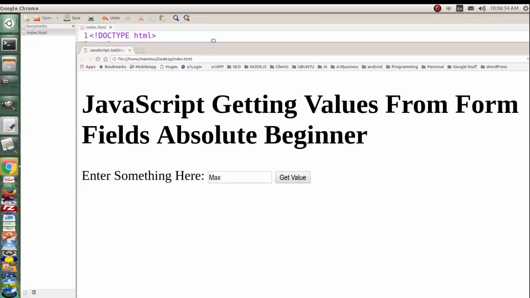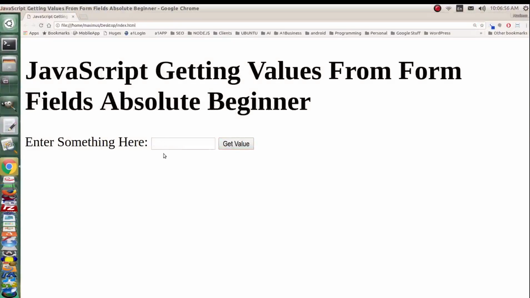So let's go ahead and refresh this right here, and we'll type in my name, Max. And there we go, Max. Let's type in Harry. I always like the name Harry. I got an Uncle Harry. How about Cy? There we go. So there we go. You know, that's how we can get the value of an input field.